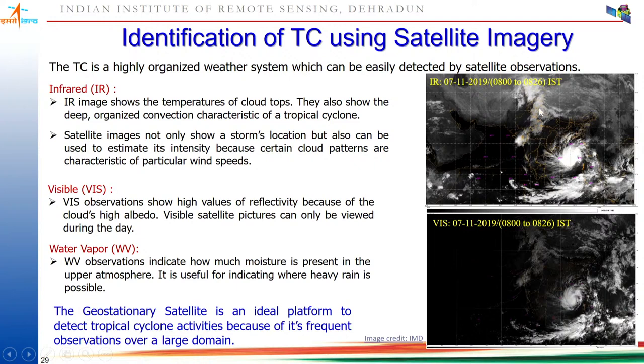One can estimate the strength and where it will hit on the land. That also can be estimated. So this is the IMD forecast, the observation and the forecasting of the cyclones.